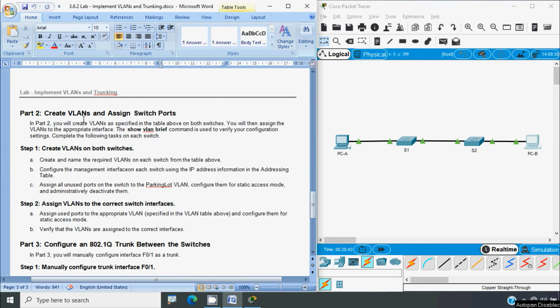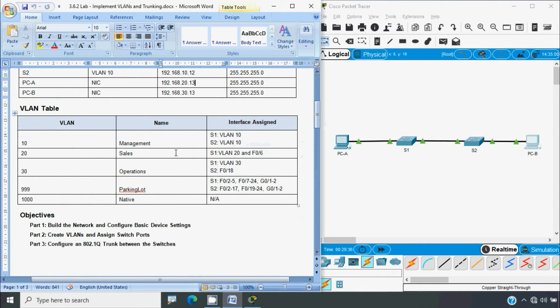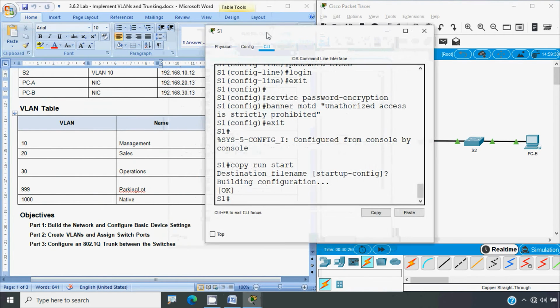In part 2, create VLANs and assign switch ports. In part 2, we will create VLANs as specified in the table above on both switches. We will then assign the VLANs to the appropriate interface. The show VLAN brief command is used to verify your configuration settings. Complete the following task on each switch. Okay, create VLANs on both switches. Create and name the required VLANs on each switch from the table above. Here we can see our table, VLAN table. First of all, we will create it on S1, CLI.